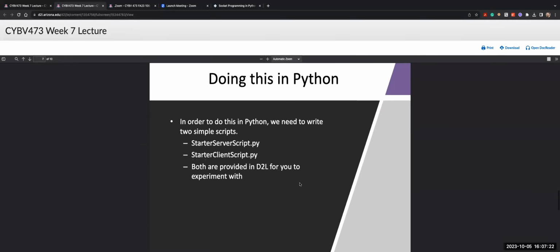Okay. So in order to do this in Python, you need to write two scripts. Notice how it says simple. You don't have to overthink this. Both of them are provided in D2L for you to experiment with, and that's literally all you have to do. You're just going to experiment with them and then submit them. We'll go over that in just a second with the expectations.